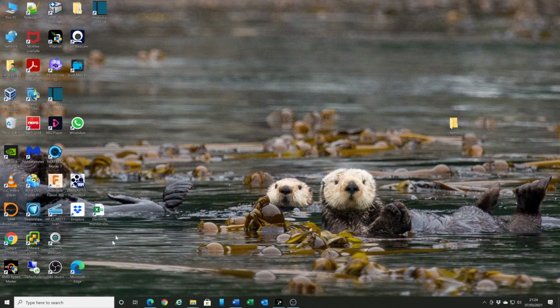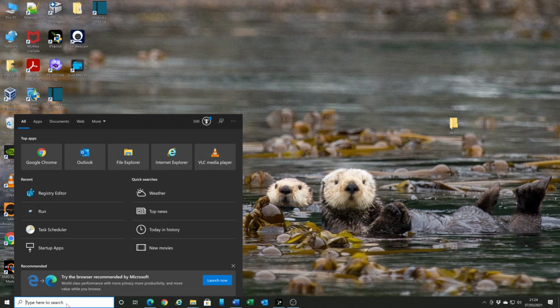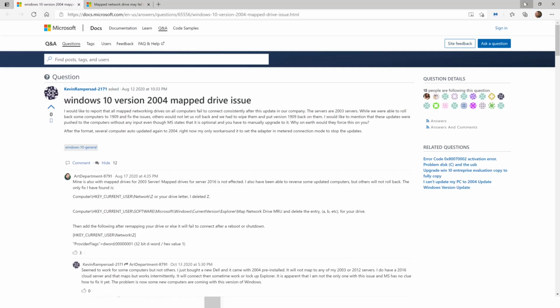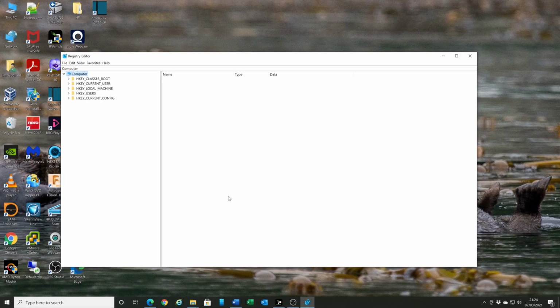First, on the desktop search bar, type in the word regedit. That's REGEDIT. And select the registry editor from the top of the list. It will ask you, do you want to allow this app to make changes to your device? Answer yes. What you'll get open up is the registry editor, and if you've never touched it before, it will probably look something like this.